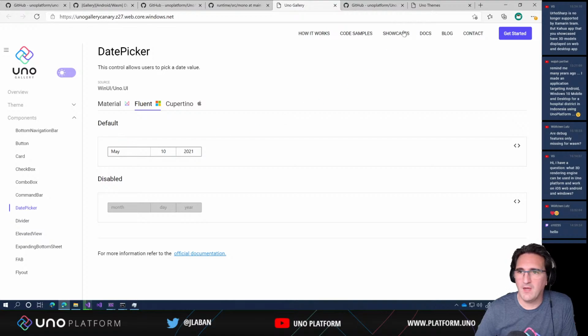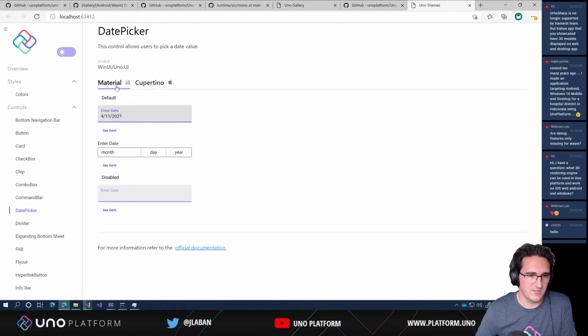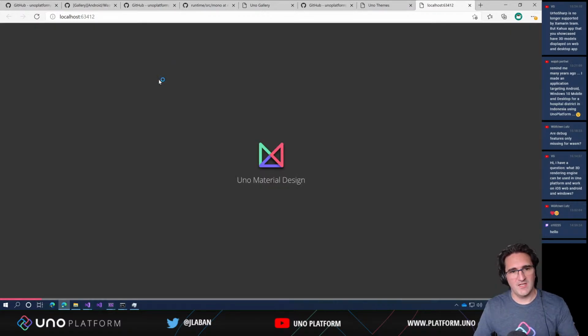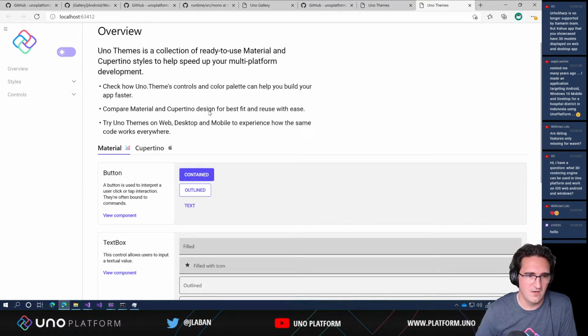On Fluent for that one, this one only tests Cupertino materials, it doesn't test the Fluent because there's no need. It's actually a sample application that is used to be able to test the library on itself, not just show the whole set of features that are available as part of the Uno platform. And that's why the list is actually smaller.